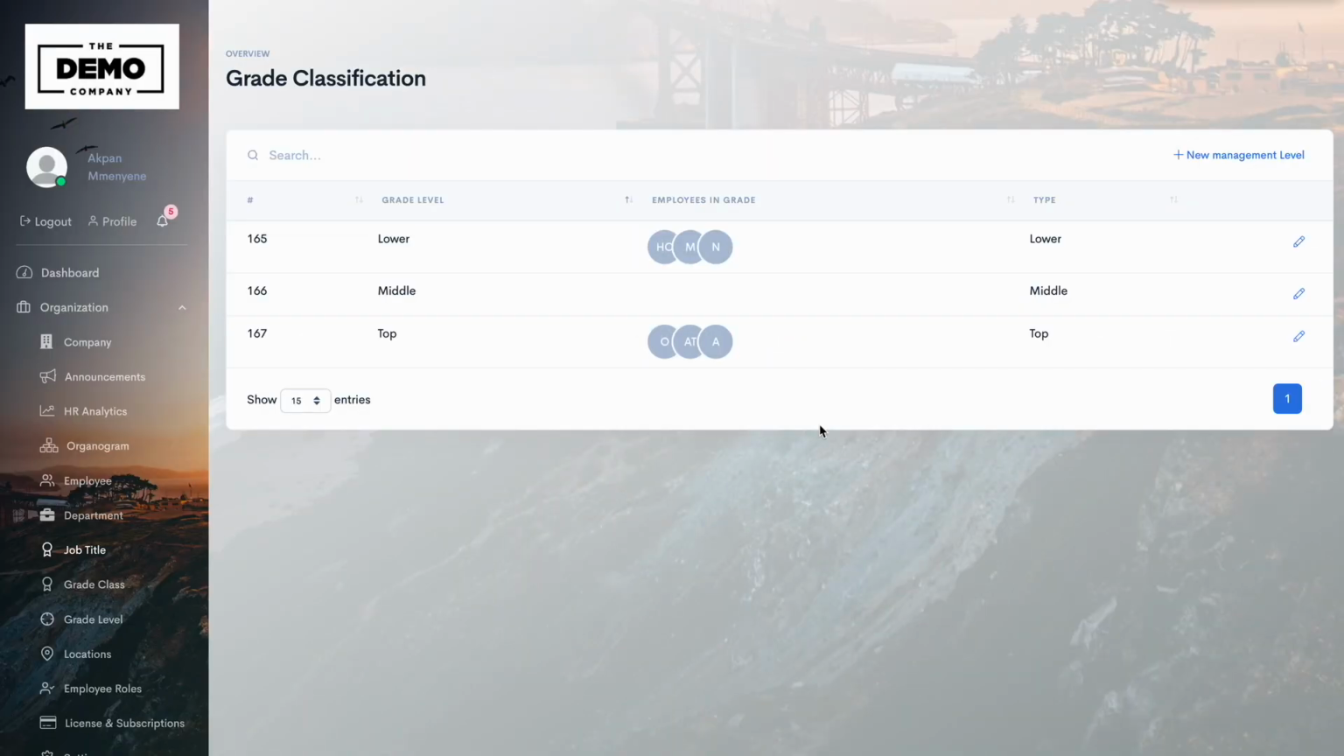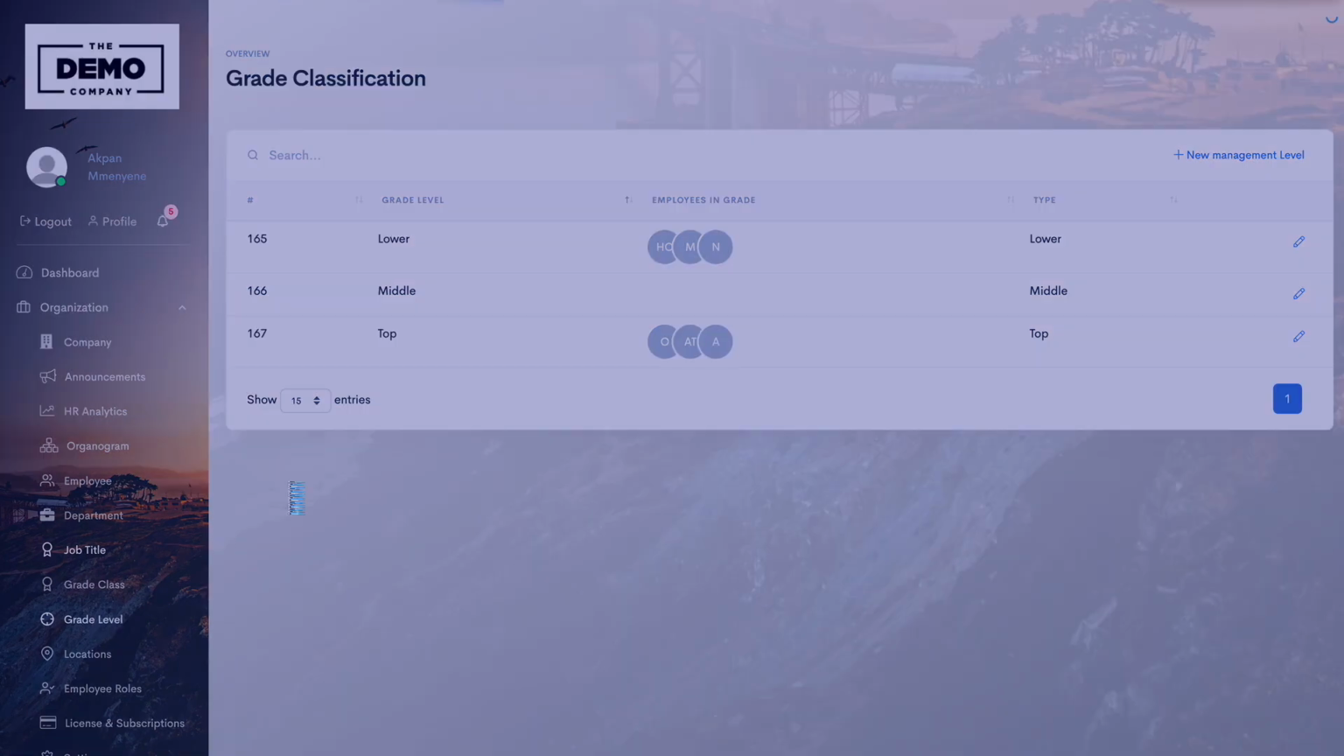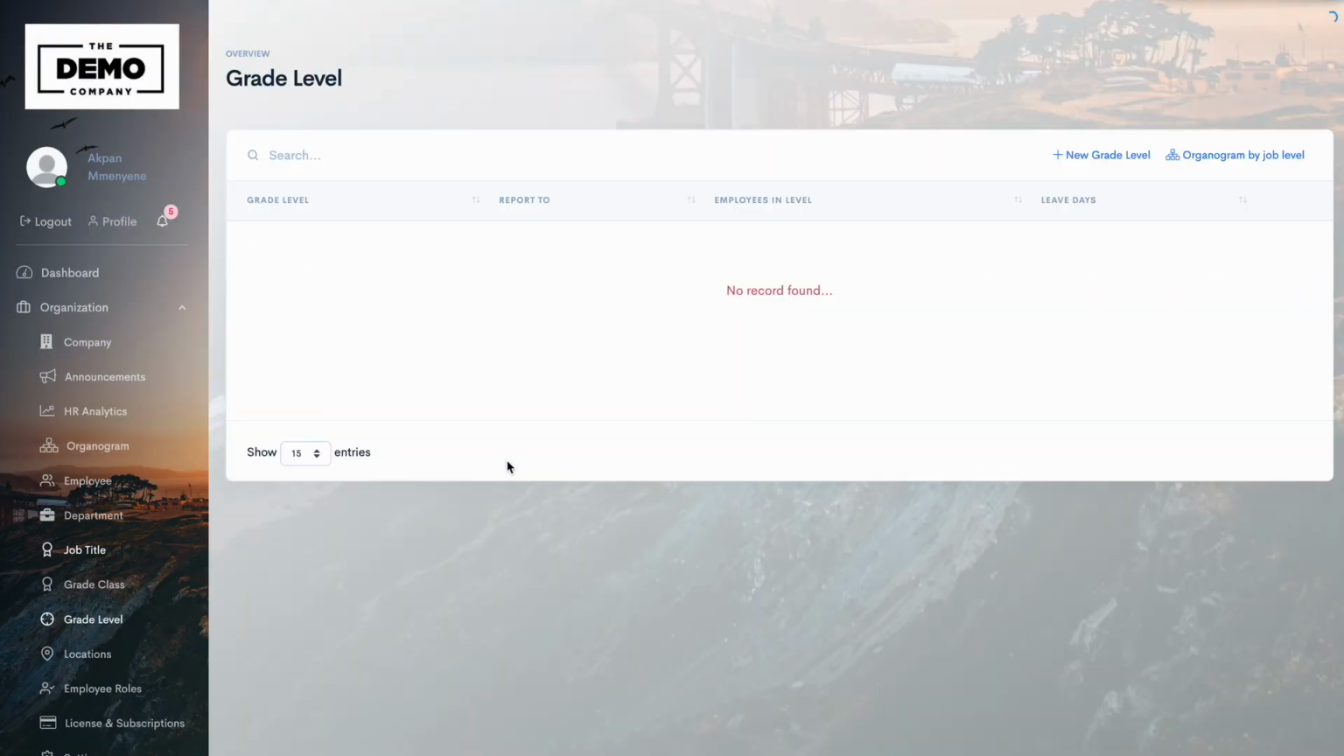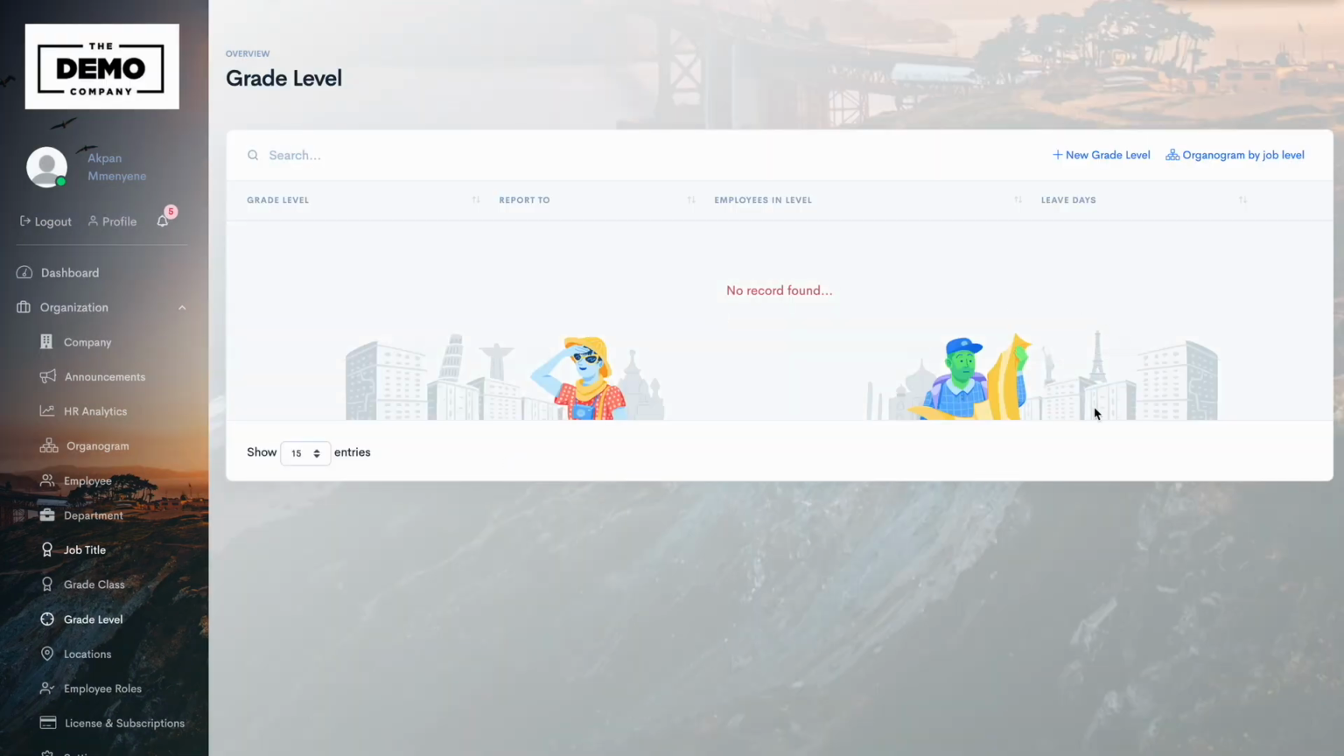The next feature we have is grade classification, which is also similar to what we call management level. You can use this to classify people or employees in your organization into lower, middle, or top management, and this is useful for analytics as well. We also have grade level. Grade level can also be used where you want to have pay cadres in the system. So this is also a form of classifying employees in the organization.